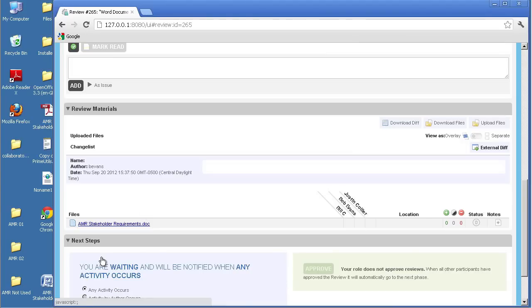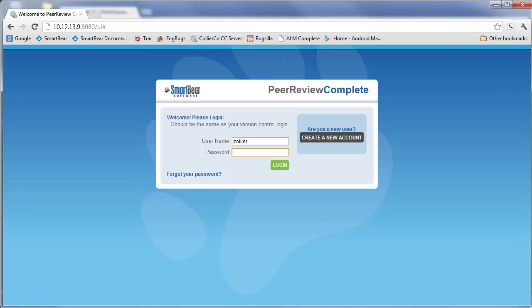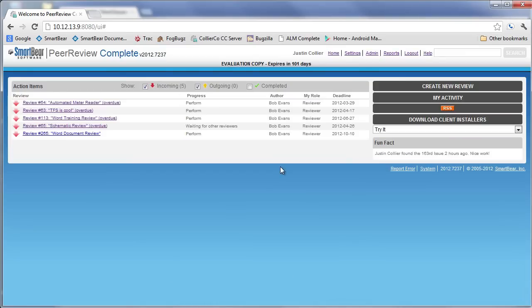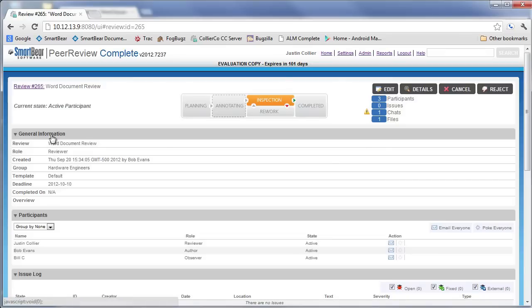Now that the review has begun, the participants will receive a notification. Notifications are sent via email, but an RSS feed can also be configured. Let's open Justin, our reviewer's browser, and log into PeerReview Complete. Justin is immediately taken to the dashboard screen, where he can see all of the reviews that he is a part of. The newly assigned review is located at the bottom of the list. Clicking on the review takes him to the Review Summary screen.